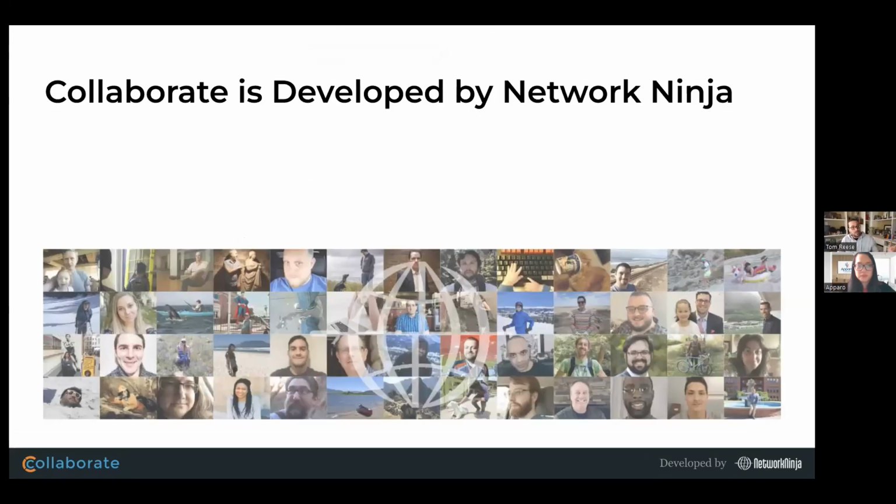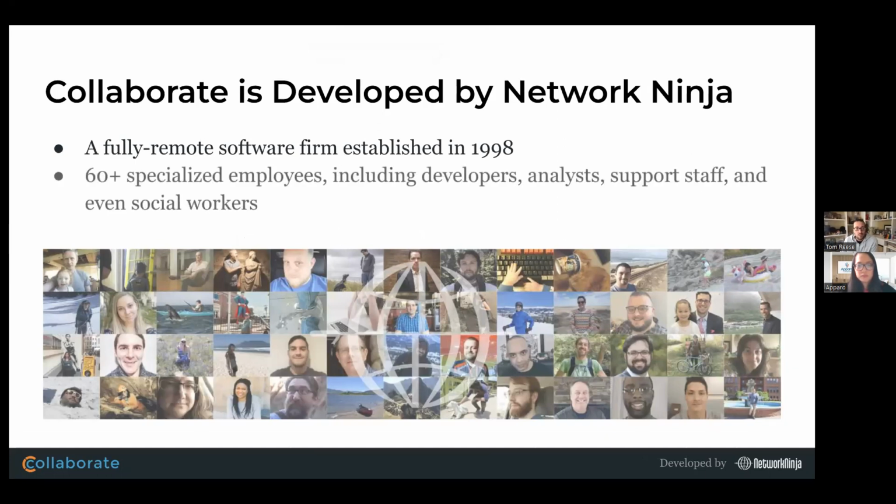So again, Collaborate is a case management system. This is developed by Network Ninja. That's the company that I work for. We're a fully remote software firm established way back in 1998. We have over 60 specialized employees that include software developers, business analysts, support staff, and even social workers. So we've been consistently hiring from within our client base over the last several years, bringing the specialized knowledge of what you folks do in-house, and that's aimed at helping folks get the most out of Collaborate that they possibly can. And we've been working with social services, nonprofits that provide social services specifically, for over 20 years.